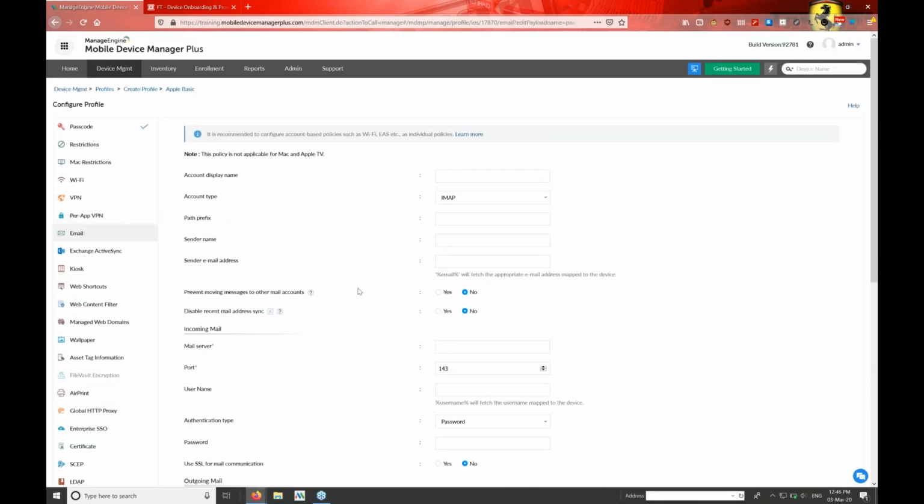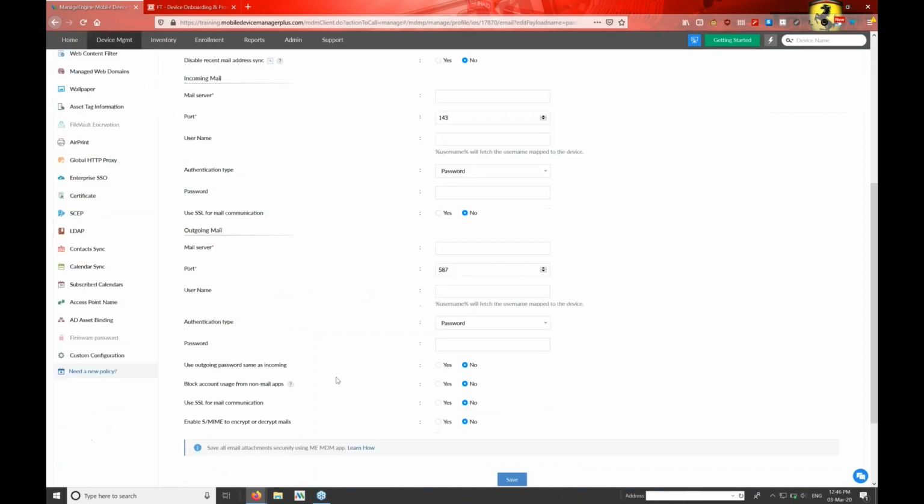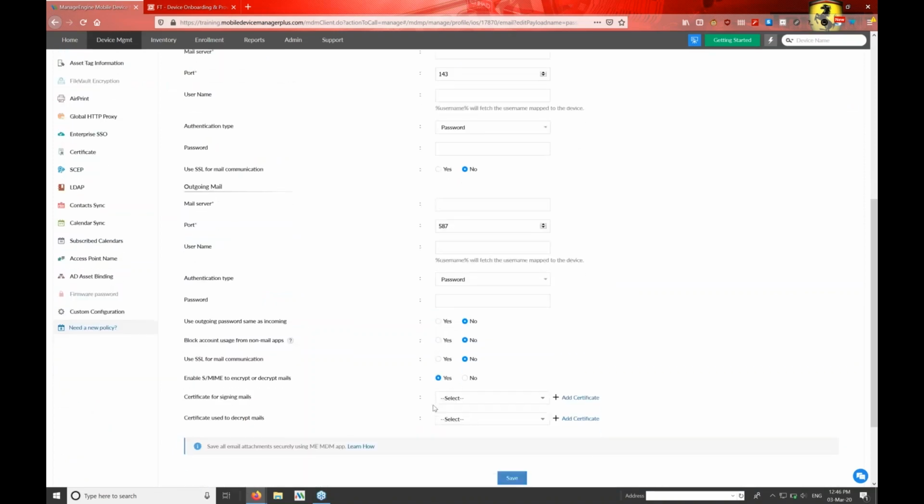So similarly, you can also configure email. Email is the most basic form of communication, and you would have certain email settings. You might have an authentication type for the incoming mail and outgoing, and similarly, you would want to use encryption, you can use S/MIME for encryption. So all of these can be simply configured here without requiring the users to manually configure.